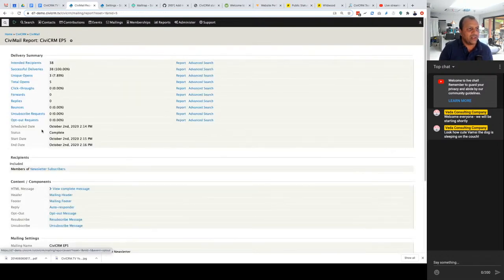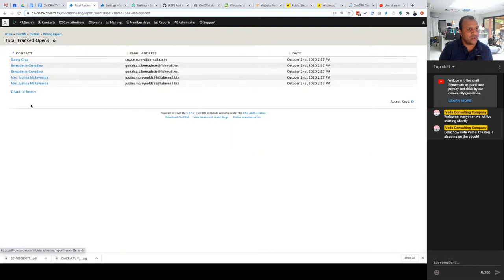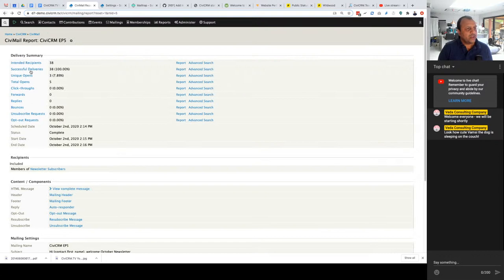So I'll just go back, and I could do that with the total opens as well. It's showing me who opened it and exactly what time. Obviously I'm doing this right now, so the times all look a bit weird, but normally you'd see spikes when you've sent it and then trailing off for different people. Okay, so if there are any bounces and things, then obviously that would show there.